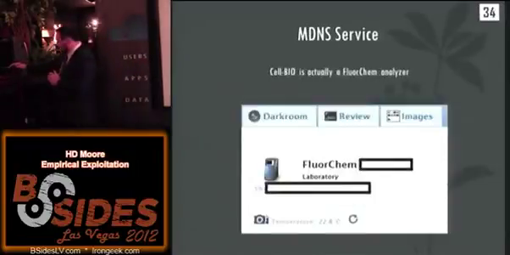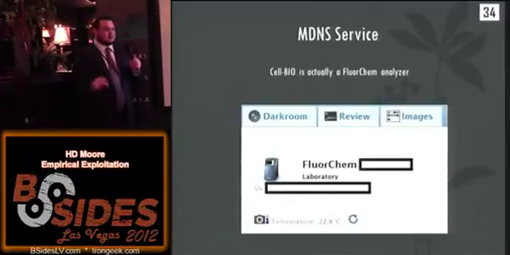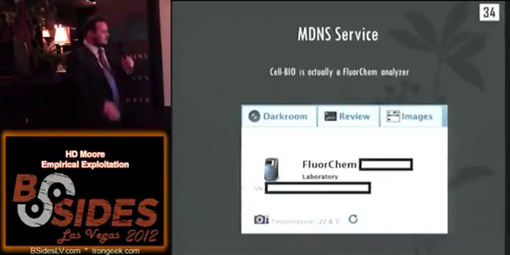So with that, here's some cool stuff. Here's the Floor Chem Laboratory. This is what CellBio maps to. The CellBioinstrument is a whole system for doing video capture with different light frequencies of cellular material on slides. And there's a whole review and gallery and all kinds of really cool stuff.